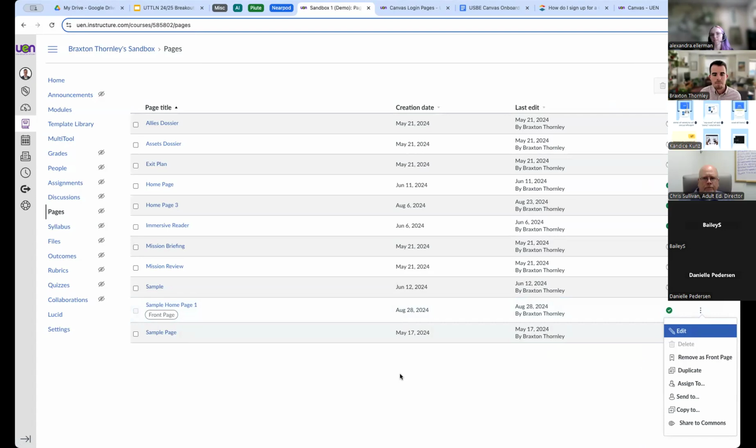So I was, and then I published my page, and I had the option to make it my home page. Perfect. Thank you for clarifying that, Alex. I totally skipped over that. My apologies. That's an important step that I should have pointed out. If you did not publish your page, you cannot set it as your front page.